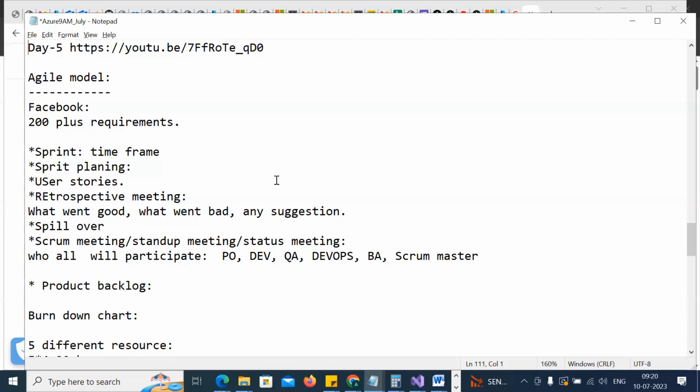Now we have some ceremonies that we take care of in Agile. Those ceremonies are called sprint planning, retrospective meeting, and stand-up meeting. They will ask this in the interview: what all ceremonies do you participate in? So you have to tell them sprint planning, retrospective meeting, and what else? Stand-up meeting.